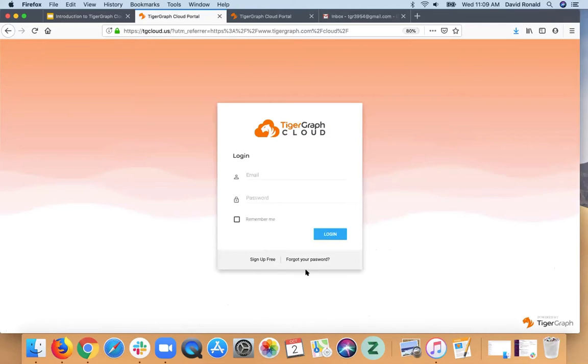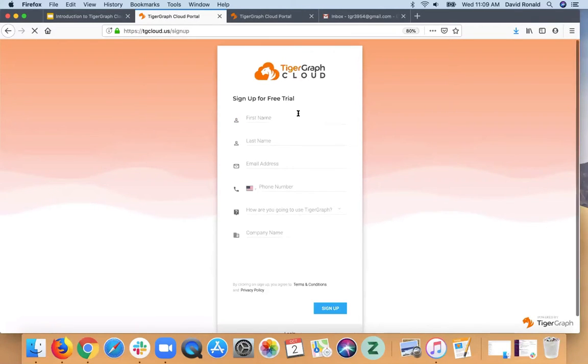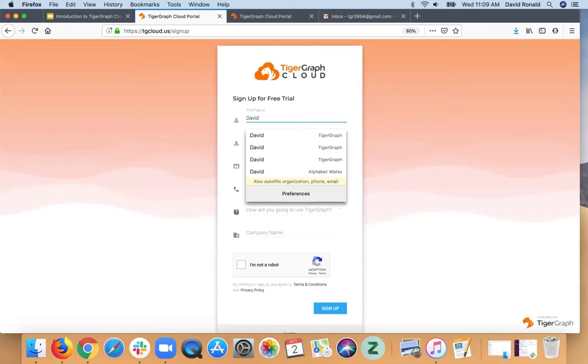To get started, you click here. If you're a returning user, you log in if you already have an email and password, and if you're signing up for the first time, you click here. You enter your information.